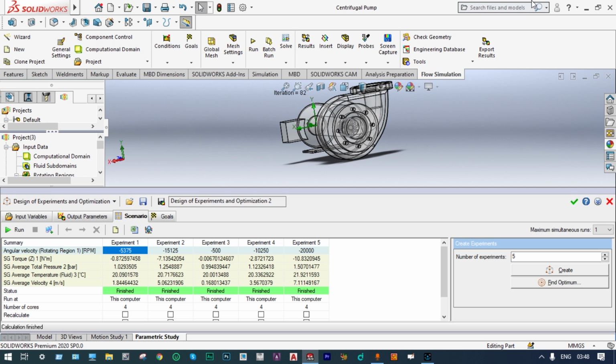The solver is finished. We got the results from the parametric analysis, and you can see that pressure, temperature, velocity, even torque, etc. all are varying with angular velocity. With the minimum angular velocity of 500 revolutions per minute, we got the torque equal to 0.2067 Newton meter, and total pressure is 0.994 bar, and temperature of fluid is 20.001 degrees centigrade, and finally velocity of water at the exit location is 0.168 meter per second.